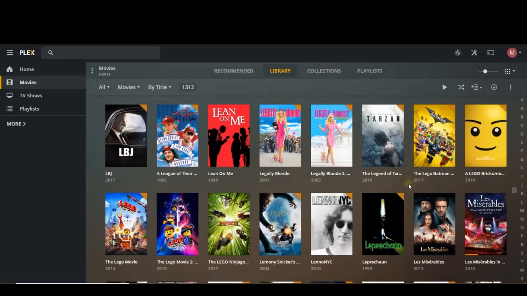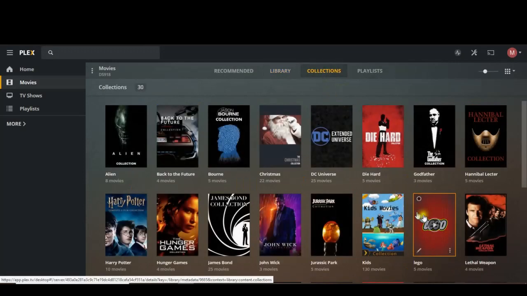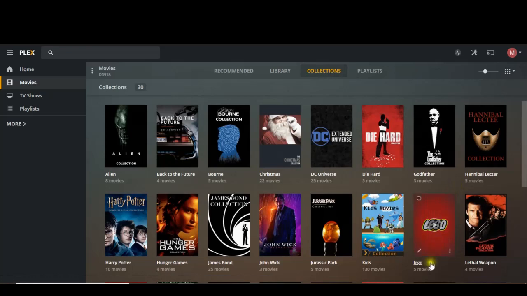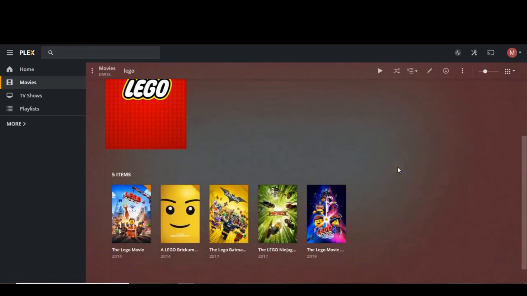So it's no longer visible here in the library, but if I go to Collections, there it is. It's got 5 movies. I can enter into it and see all the movies. Done.